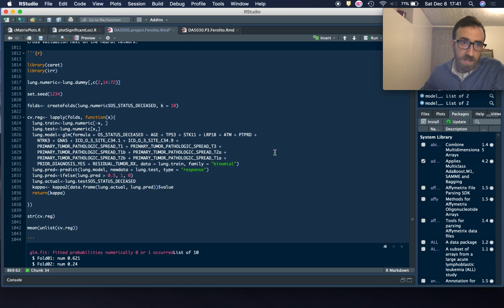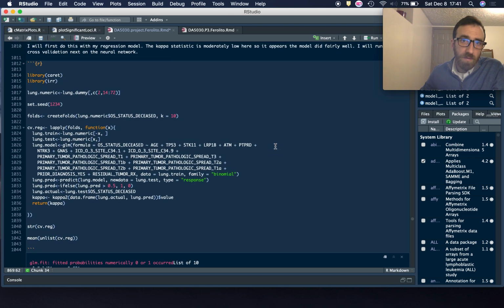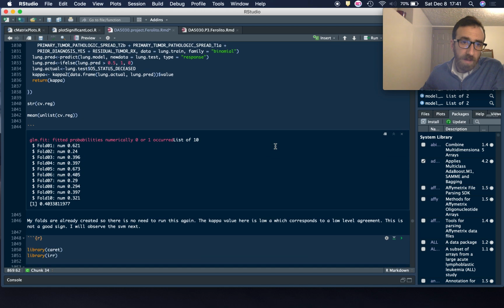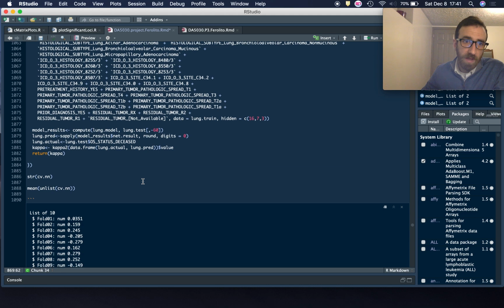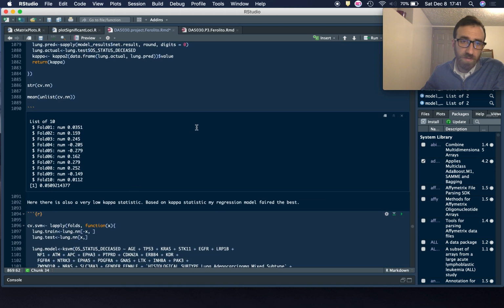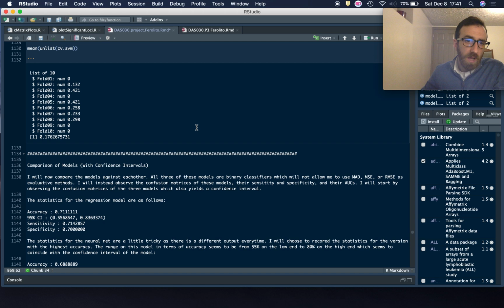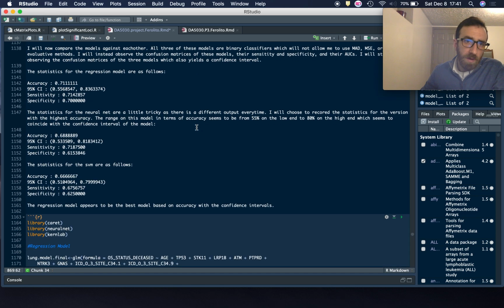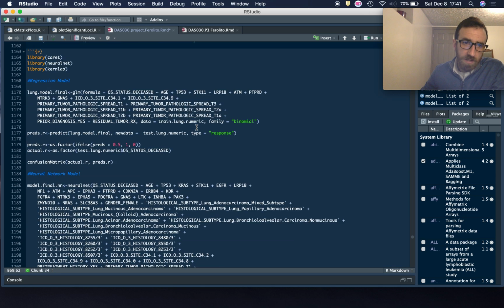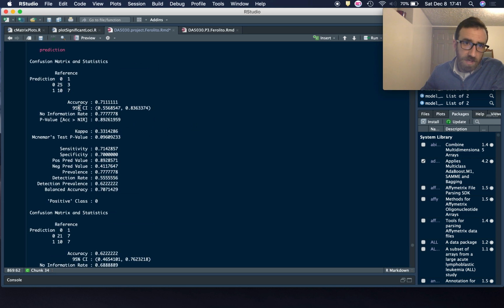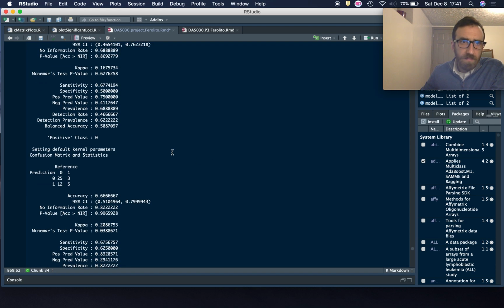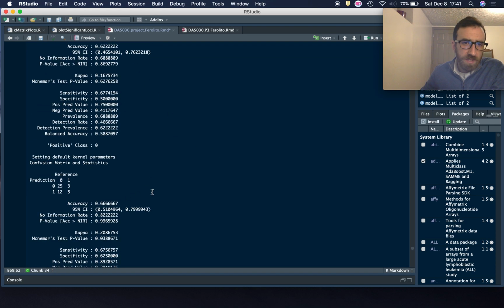So then what I do next is I do a k-fold cross-validation. I look at my kappa statistic. It's not bad for regression, but it's really bad for neural net and support vector network. It's 0.05 for neural network, which is just brutal. And then I compare my models with a more traditional method. I do confusion matrices, which give me the accuracy, they give me the confidence interval, which is great, and it gives me sensitivity, specificity, kappa value. So again, we have 62%, 67.